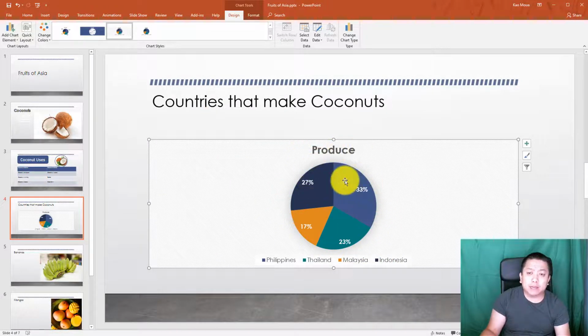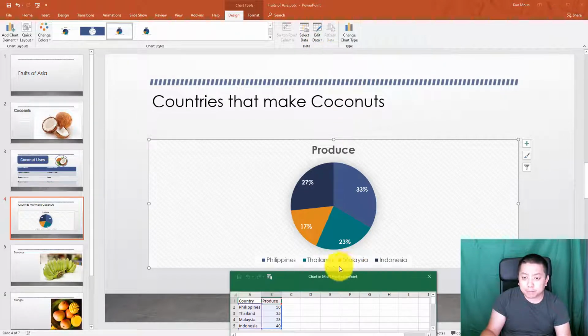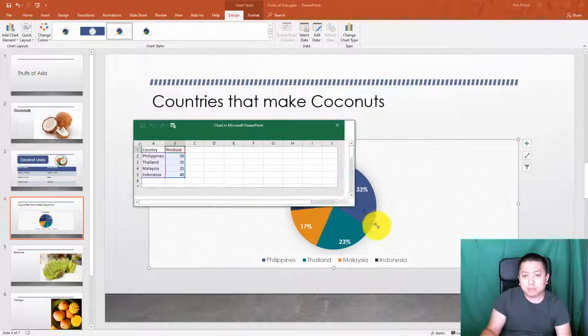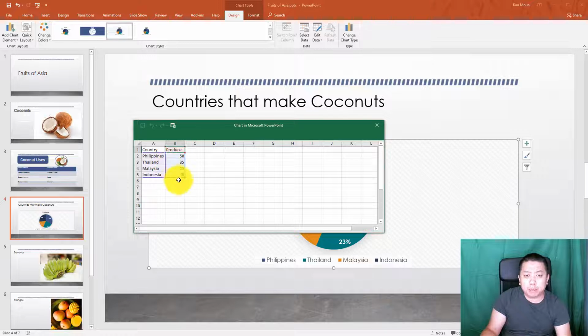Now, if you want to edit the data again, let's say you want to add another country, or you made a mistake, right? Make sure you have your chart selected. In the design tab again, you'll see the option that says edit data. Click that, and your little pop-up spreadsheet will pop up again.